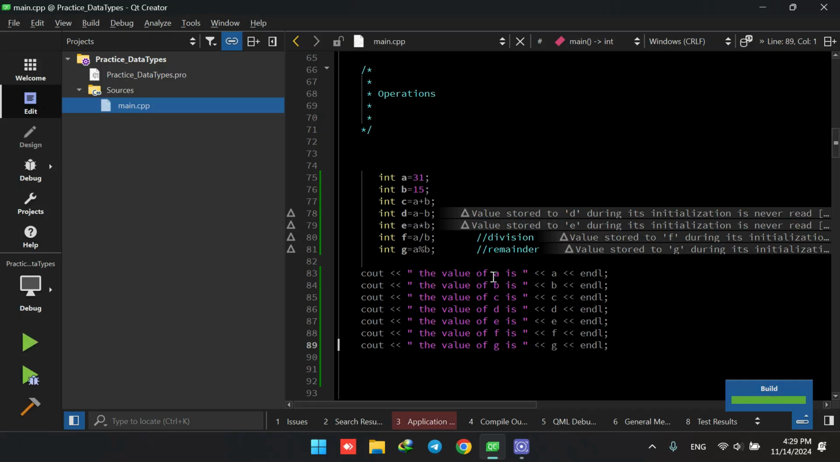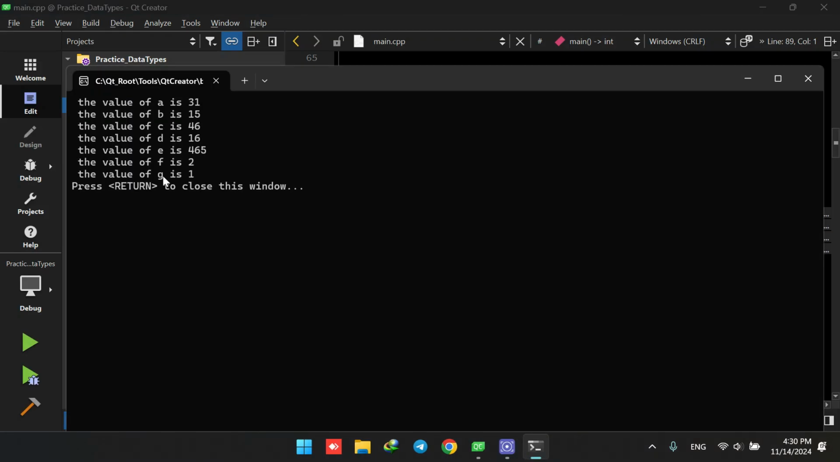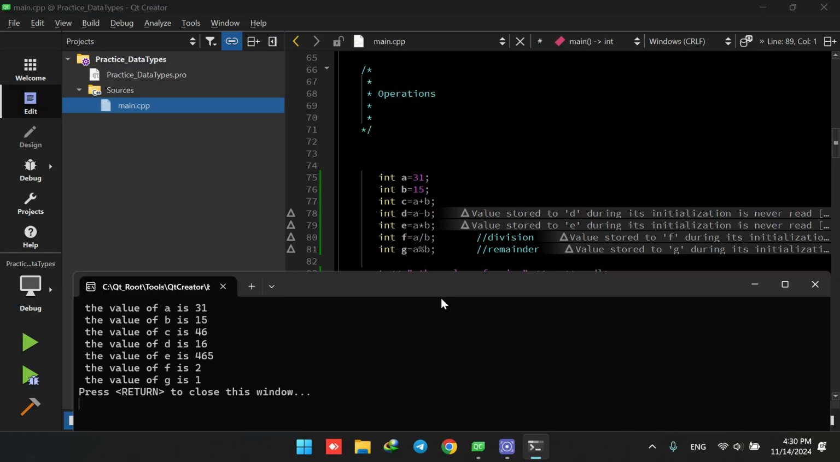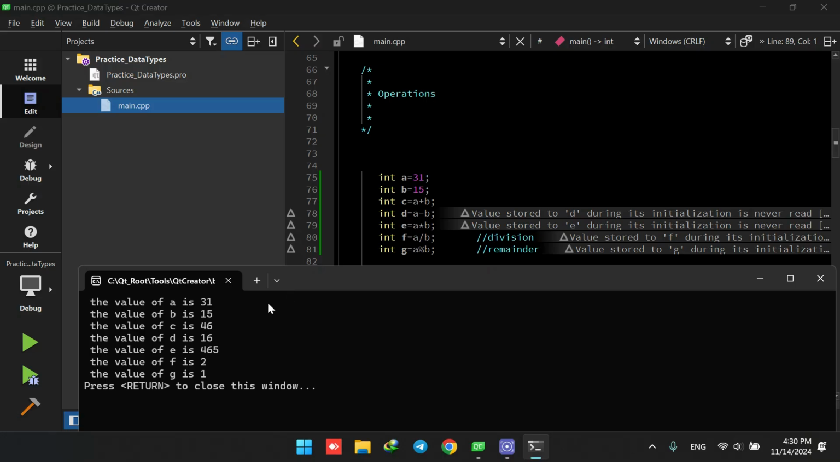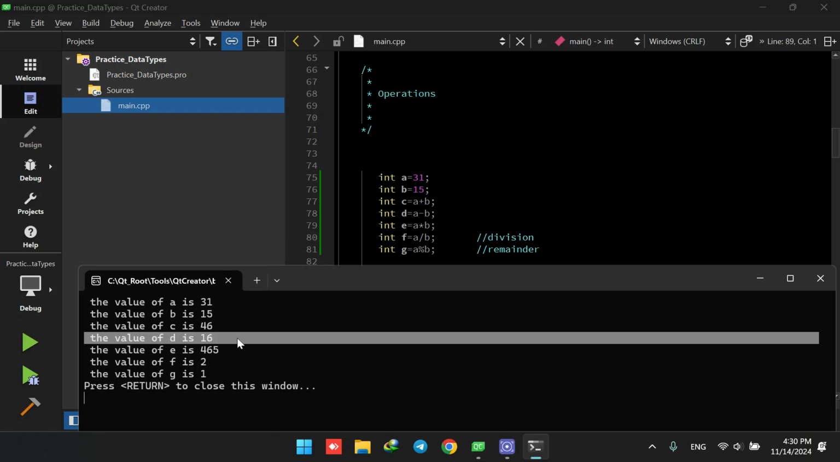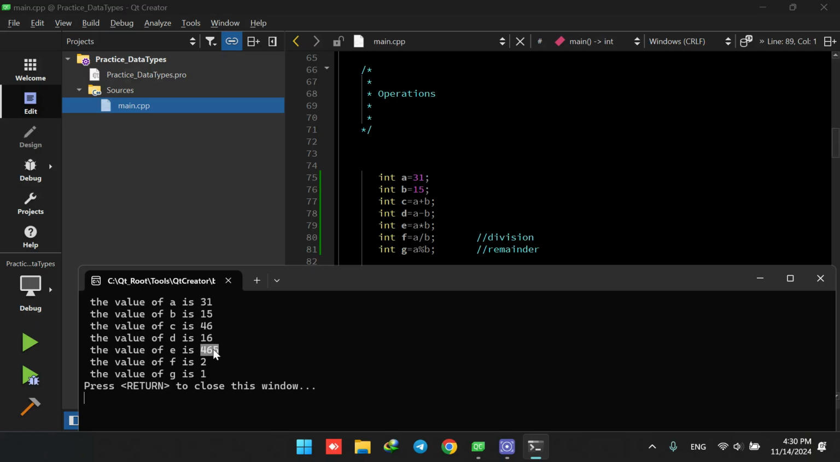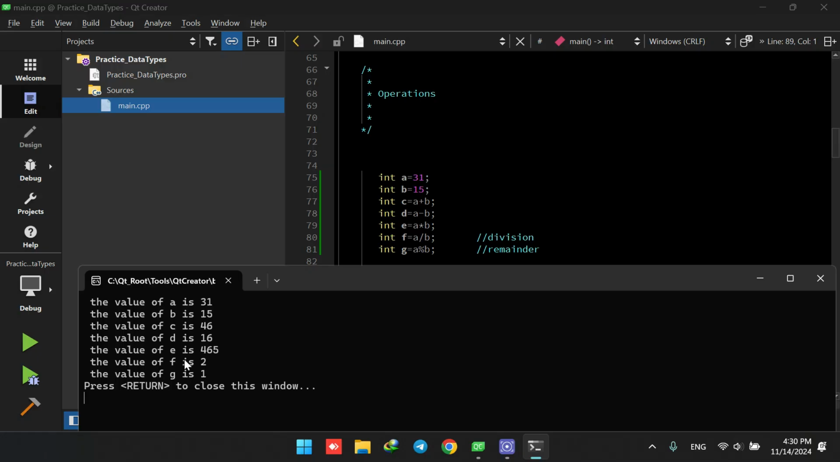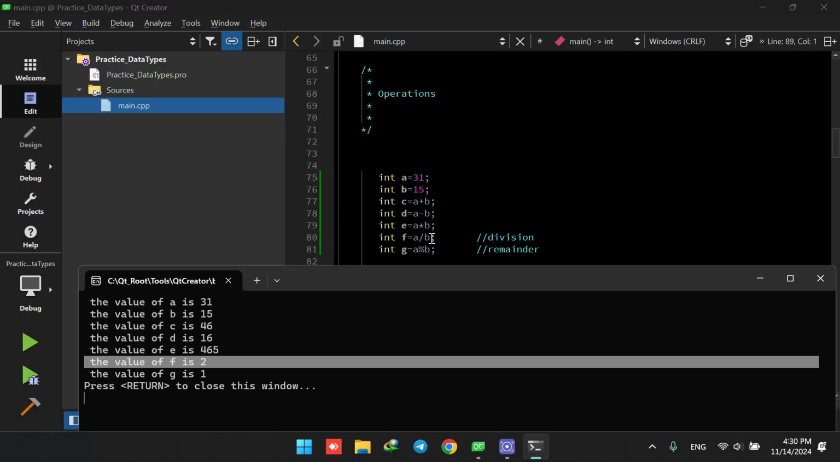Now compiling, no errors. Okay, so let me bring it down here so we can compare it with the operations. Now it's good. So A minus B is printed and stored in D. So it's 16, which is their difference. A times B is 465, which is stored in E. We can see it in this line. And then we have F as 2. So when A is divided by B, the value would be 2.